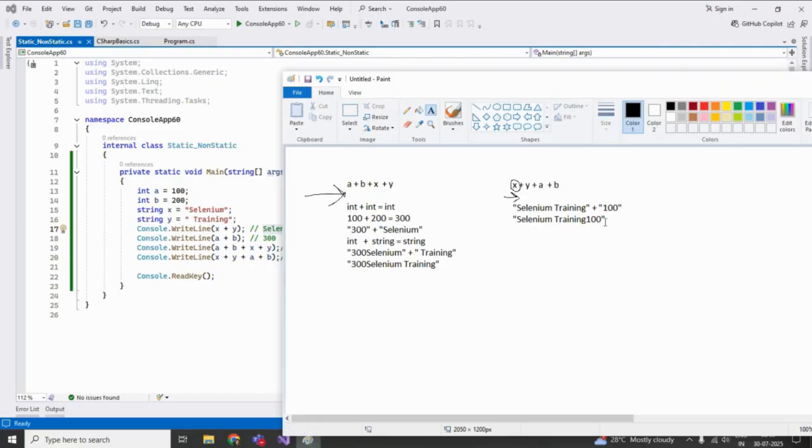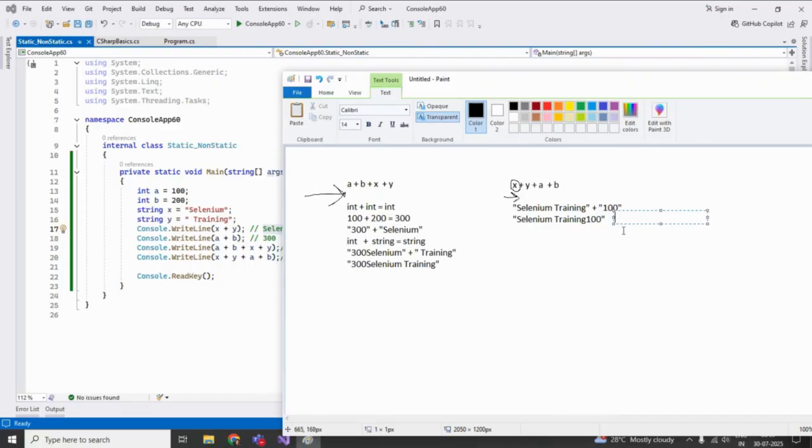So after that, Selenium training 100 wants to add with plus 200. Now, this is a string, this is an integer, and I have already told you that when you want to add a string, this thing will automatically act as a string. So Selenium training 100 plus 200, then the answer would be in the string format: Selenium space training 100, 200. Okay, so this will be the answer of my last statement.